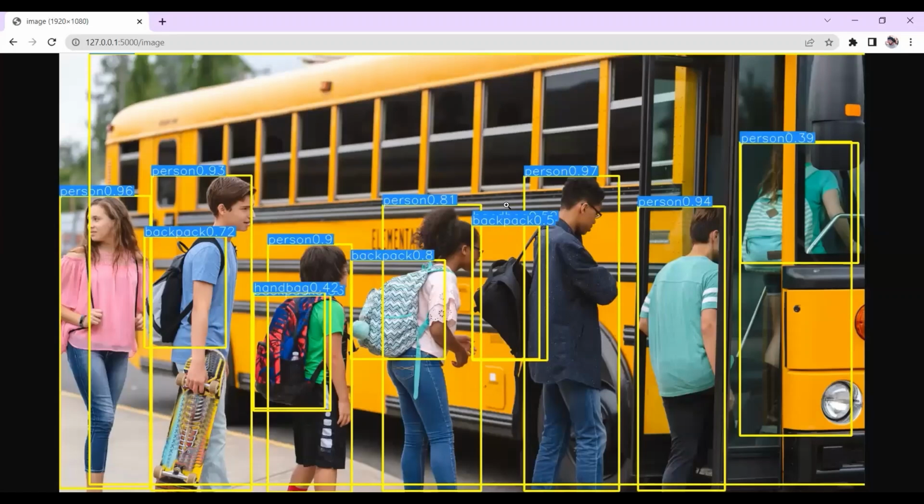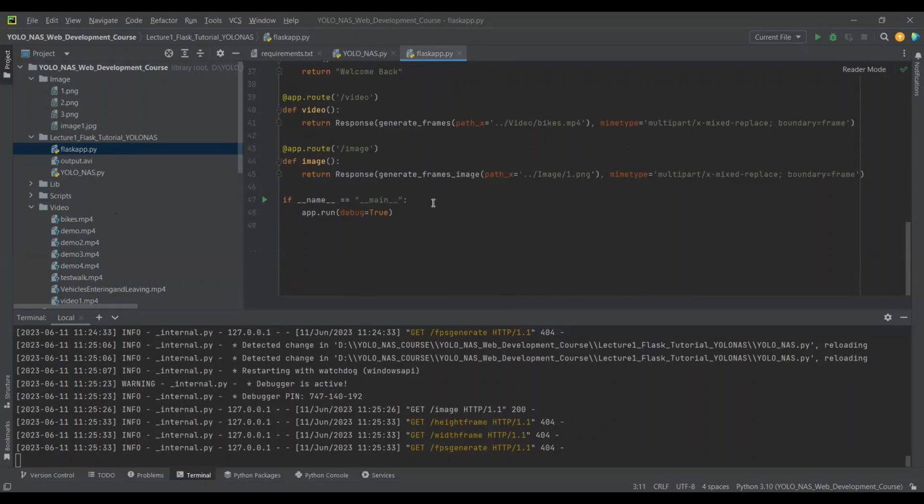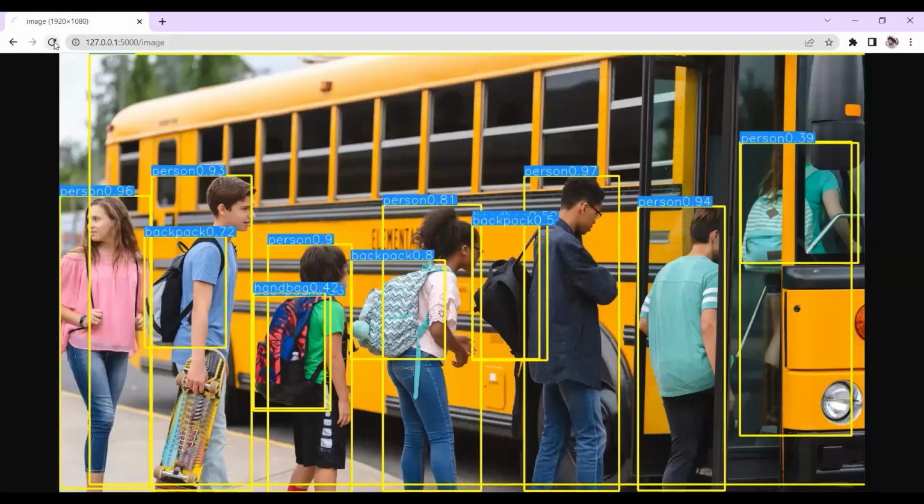Now you can see over here, we are able to do object detection on the image as well. So we have integrated YOLO-NAS with Flask and created a Flask API for our project. If you want to test on some other image, you can go over here and write the other image name. Now go to the browser and refresh this page. In this way, you can also change the video name and do object detection on some other video as well.